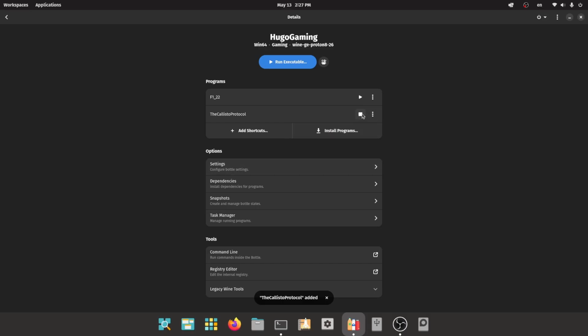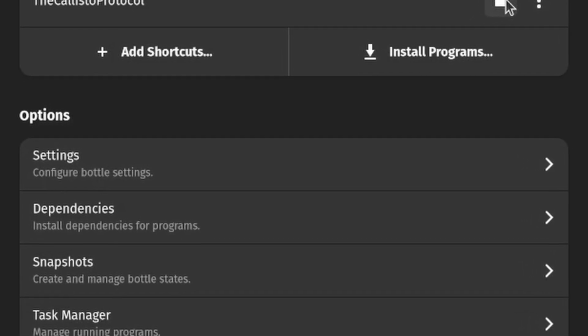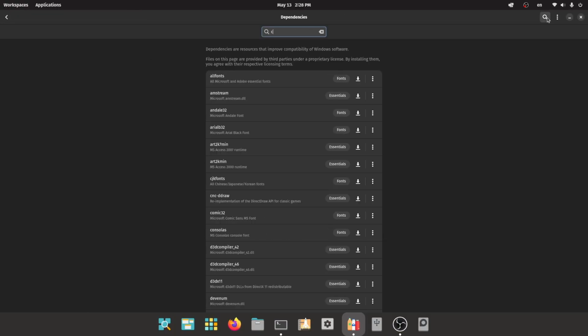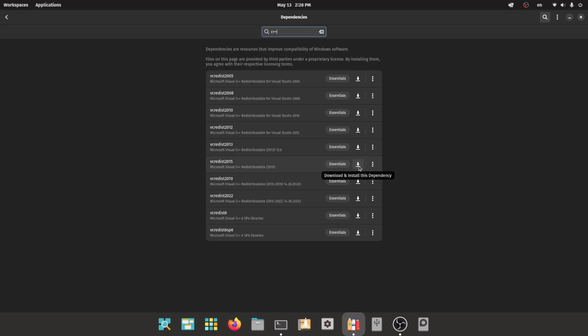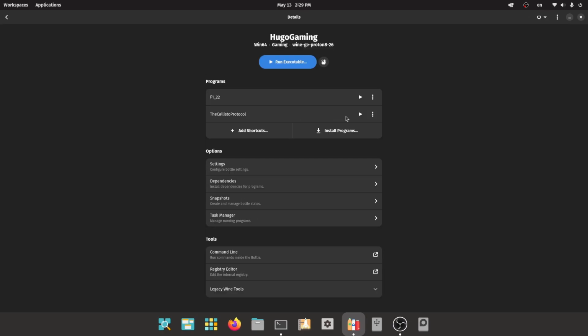To install the Callisto Protocol, after adding the shortcut, the game said it needs a Visual Studio library. Go to dependencies for the bottle. Search C++, install the 2019 version, and the game will start.